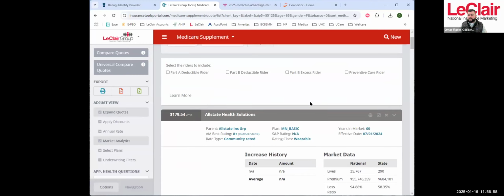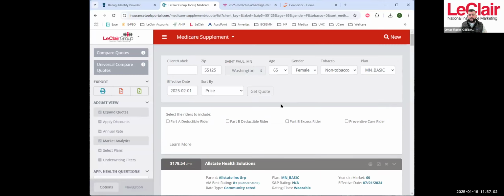But just quickly, the thing I like about this is you can quickly search for a plan, especially if you're in Minnesota and or Wisconsin and you know about the riders. You can quickly pull the riders in. It's changing the price live as you're clicking them.